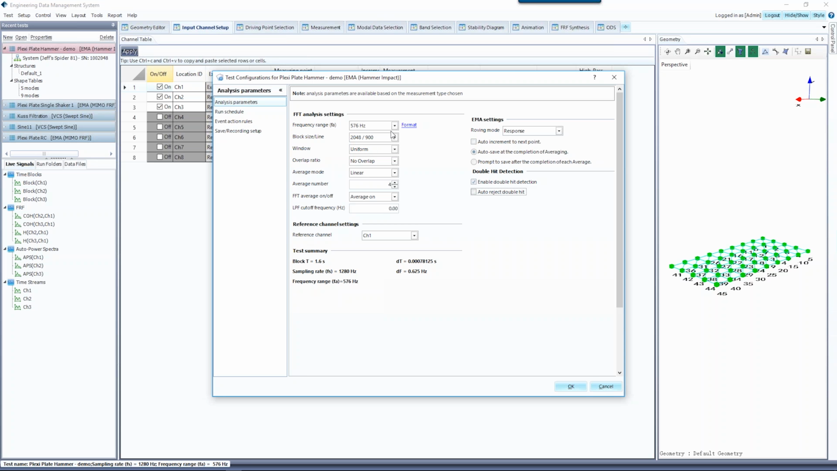Auto save is straightforward, or prompt to save. One very common feature for hammer impact test is called double hit detection. We implemented this so you can enable double hit detection, or you can say auto reject. Whenever the double hit detection detects a double hit, it will reject that impact, so it will ask you to do one more impact again. That's a very useful feature, and I can turn it on just to illustrate this while I do the hammer. I think I can do it on purpose to get a double hit. Okay, so that's the setup.